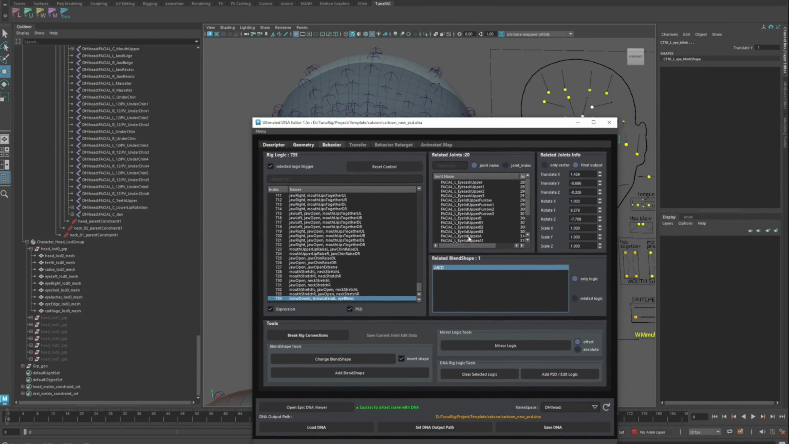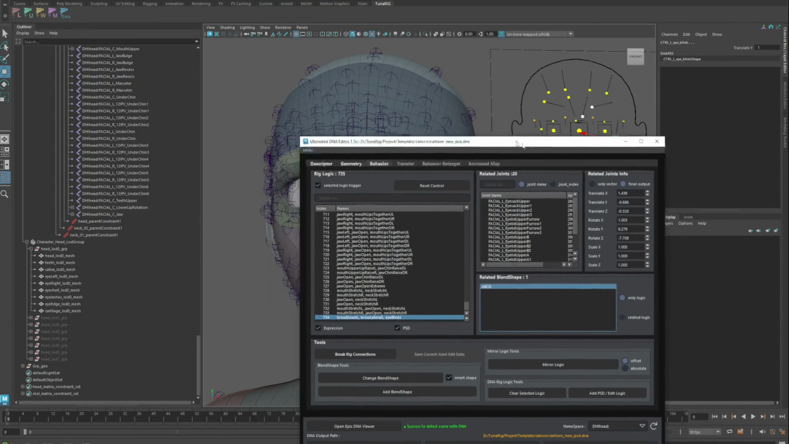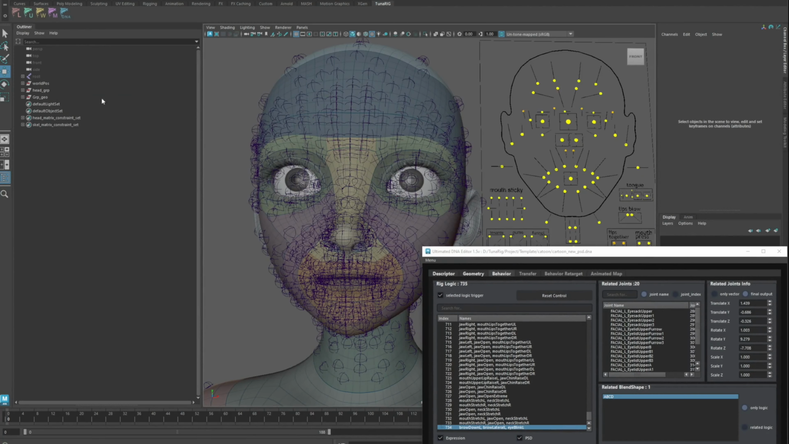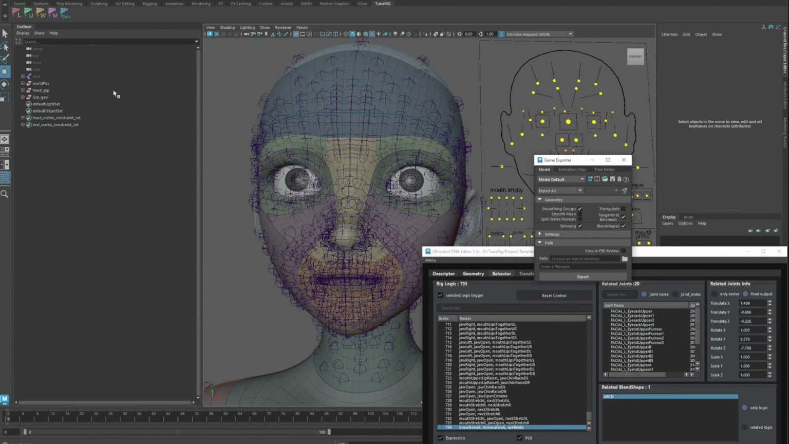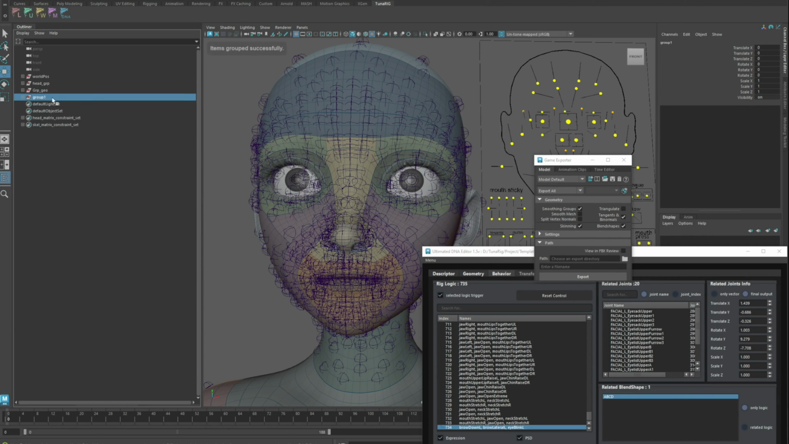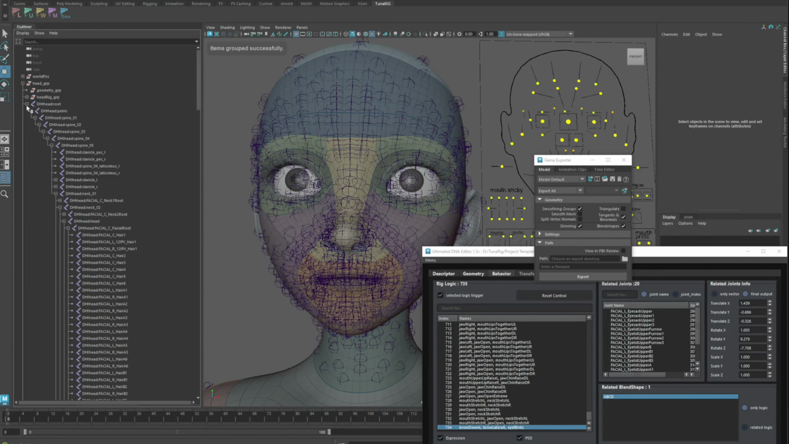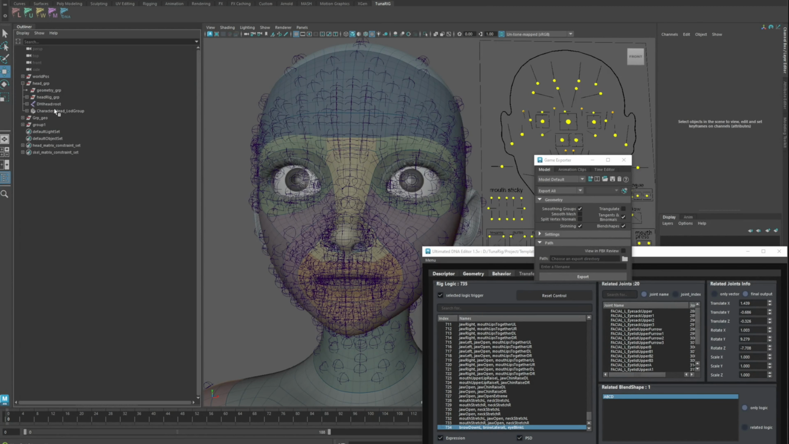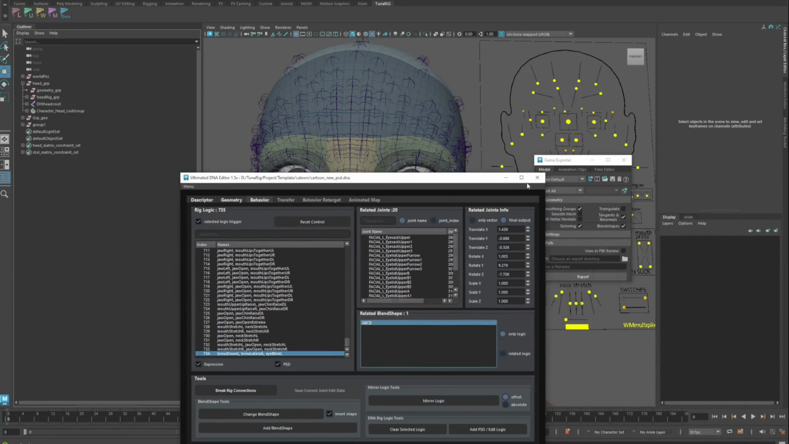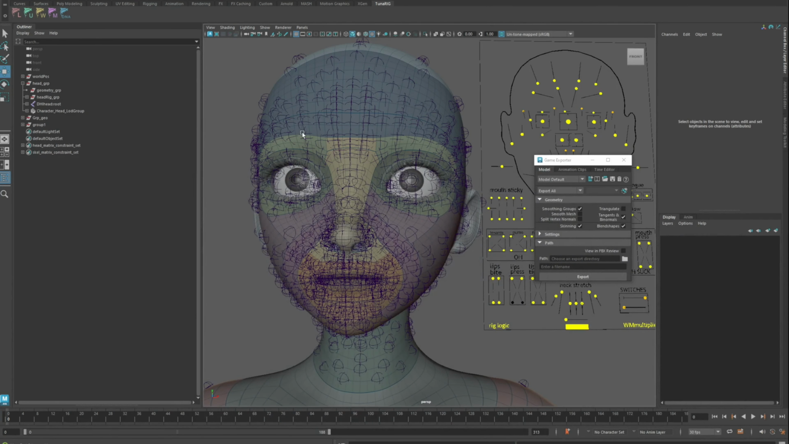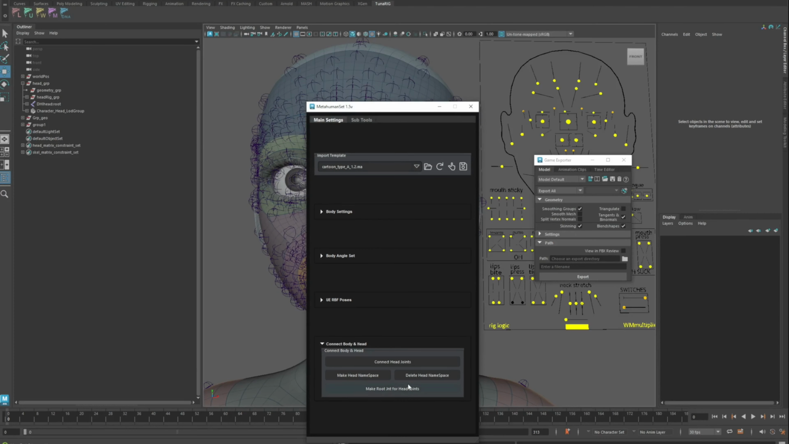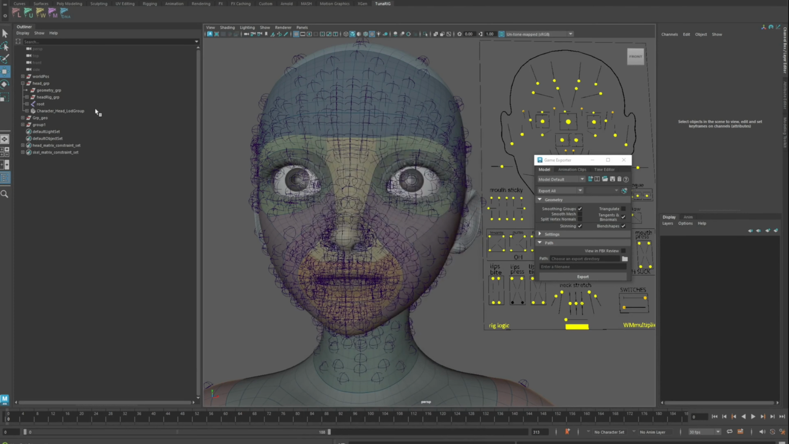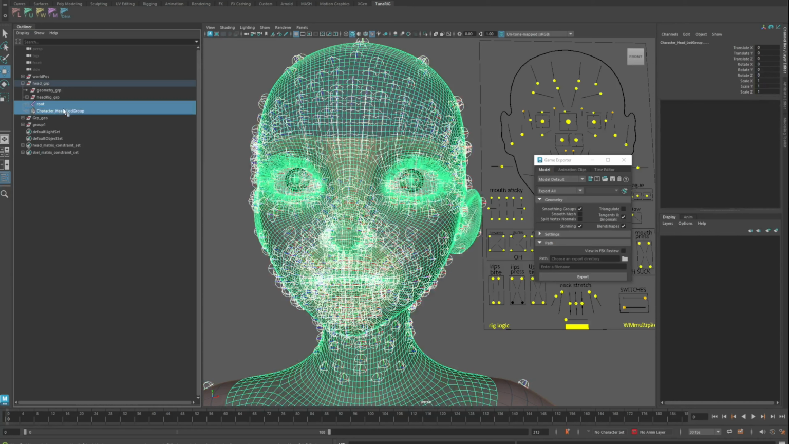Now that I've successfully added a new blend shape, I'm going to export the head rig again. First, I'll remove the namespace. By now, I'm sure all of you are familiar with how to export the head rig.